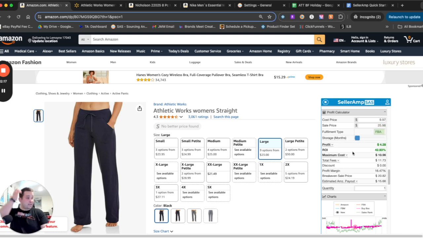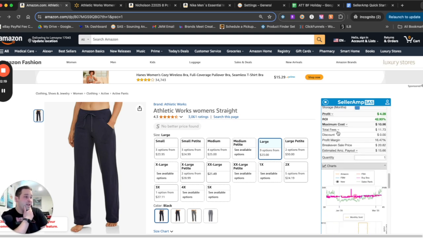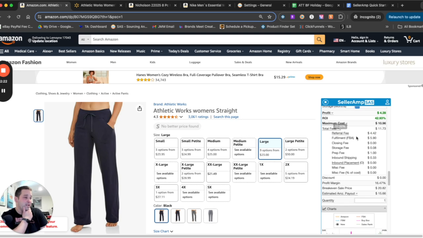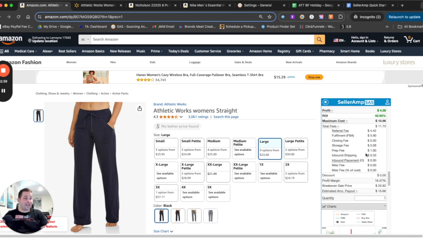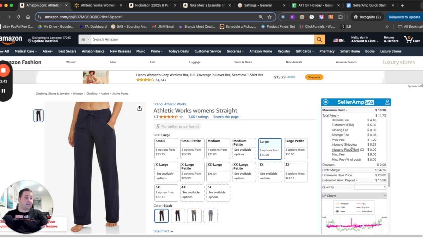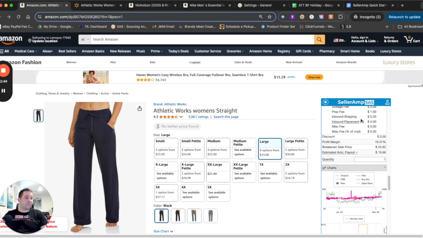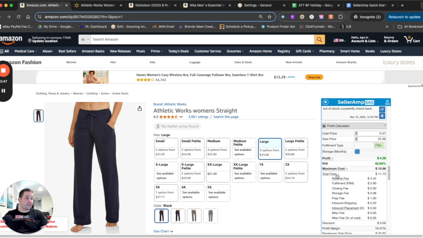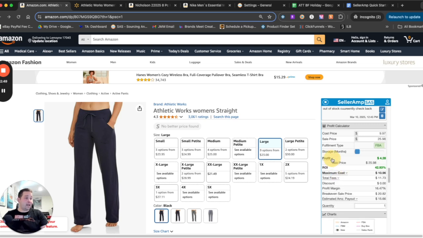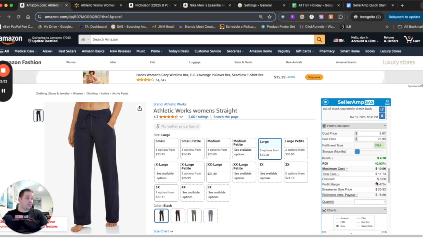I'm doing FBA, so I always have that checked off. Down here, we have the total fees. You could see here, if we do FBA, it's going to cost us $5.90. The referral fee on this is $4.42. These are just Amazon fees. The prep fee for me is $1. Inbound shipping, it's estimating that it's going to cost 33 cents for me to send this to Amazon. And then basically it shoots out your profit. So if you ever wanted to see a breakdown of what's going on, you could do that. You also see here the profit right there.